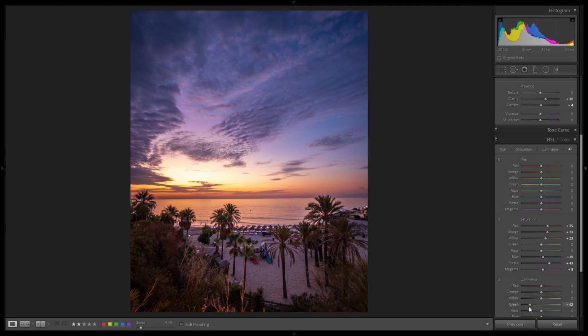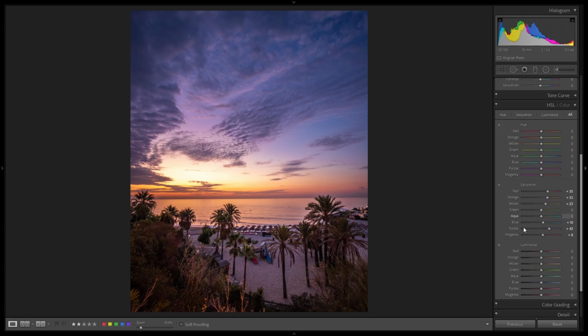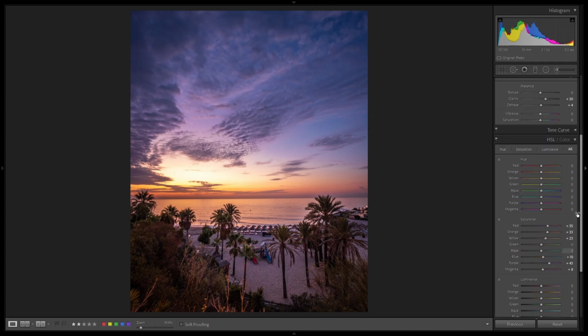Okay, I will see if we have greens. No, greens are not visible here. Okay, so we change saturation. Apart from that, of course, we can change the luminance, but I think the biggest effect, the biggest impact on the final image, will have hue.